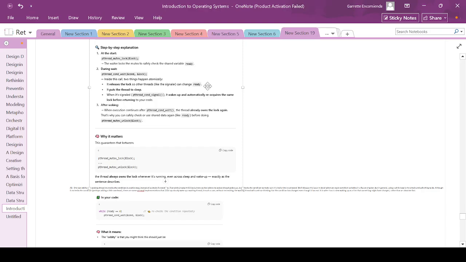So it can change that ready critical section. It puts this thread to sleep again. Those are the two known actions of that line. It releases the lock and puts that thread to sleep. When it signals pthread_cond_signal, it wakes up and automatically reacquires the same lock before returning to your code.